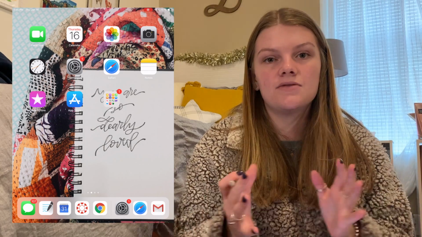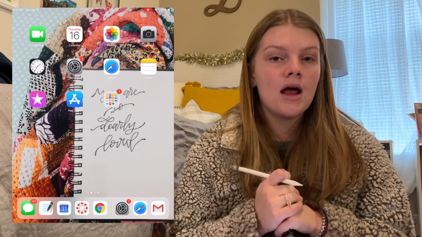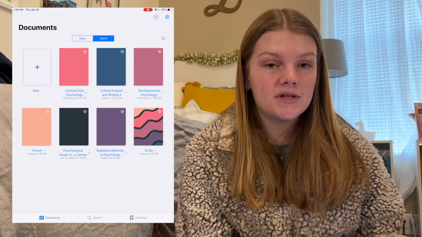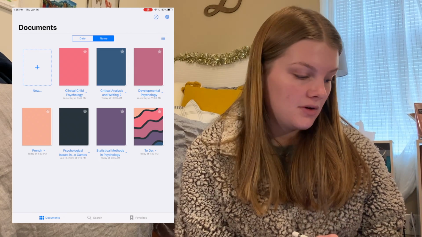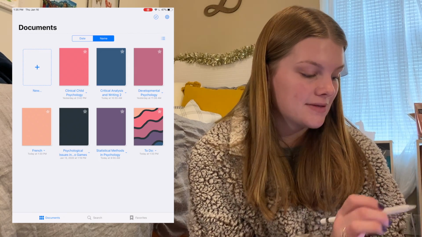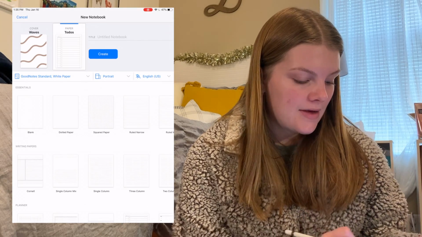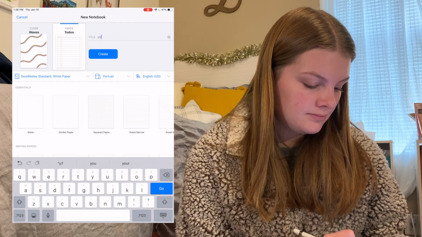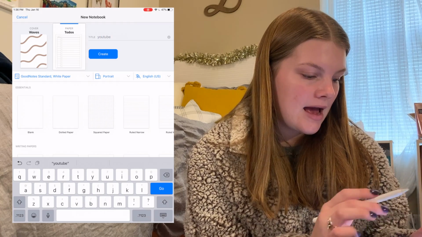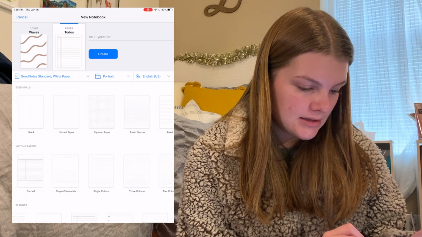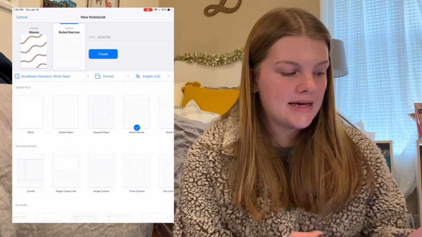A lot of these things you do have to do on a computer, so it'll kind of flip-flop between screen recordings. To start off, if you're using GoodNotes 5, the way that you can make your own color, I'm just gonna go ahead and make a pretend class right now. So I would go New Notebook, and then we'll title it YouTube. And you can pick what kind of paper you want. Let's say we want ruled narrow. I use that a lot.